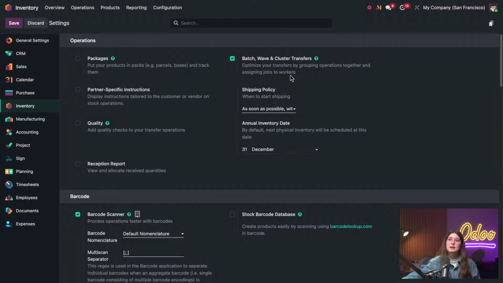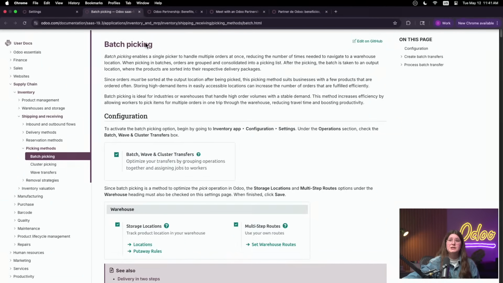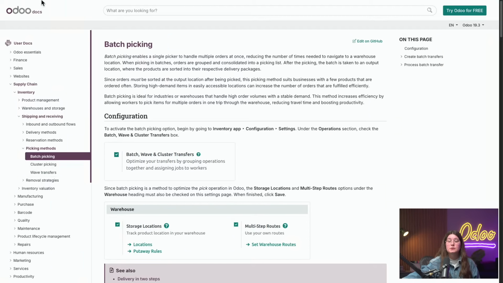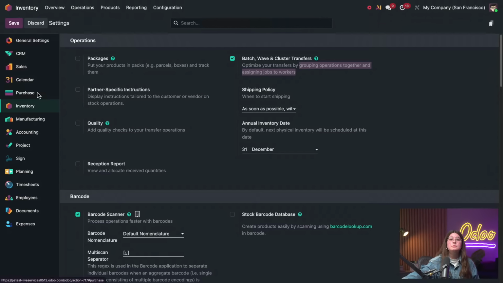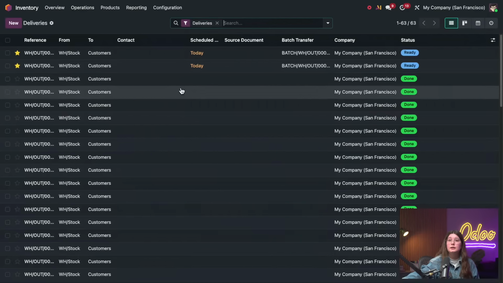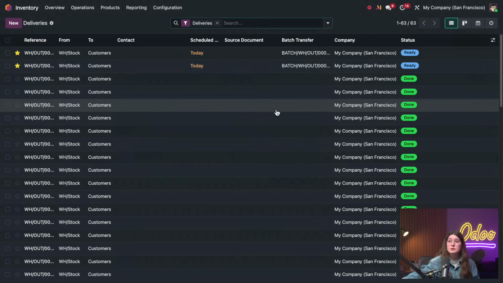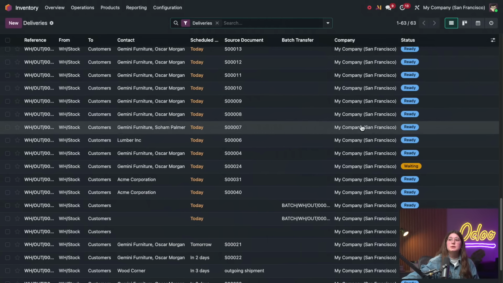Okay, I was saying that with this option, we can easily group operations together. There are many possible options for you to do these groups. And for that, if you click on this icon, that should take you to our actual documentation on batch picking, cluster picking and wave transfers. Again, I'll just show you with a batch. And for that, let me check if I have something that I can do with the existing deliveries. Well, this is already in a batch. Let me see. Okay, there are many others that are ready.